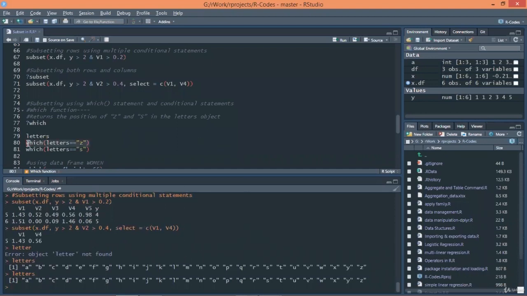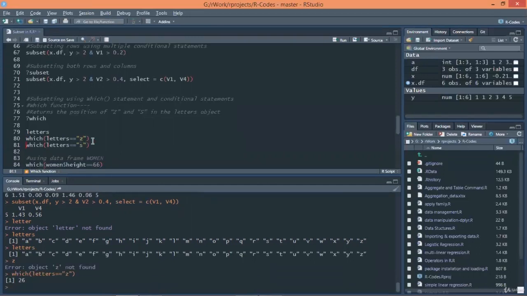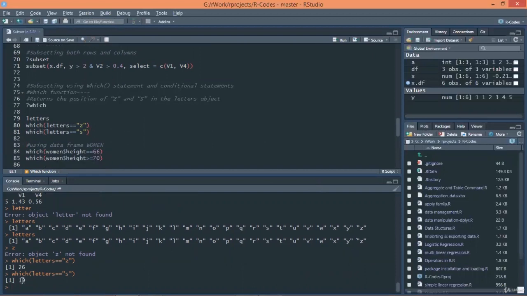So we are using the which command to get the position number of the letter Z. Within the brackets, I am saying in the letters, the specific name that I am giving here is Z. So I want the position in which Z is saved. Let's execute this command and you can see it is the 26th letter in the English alphabet. Similarly, if you want it for S, it is the 19th letter.